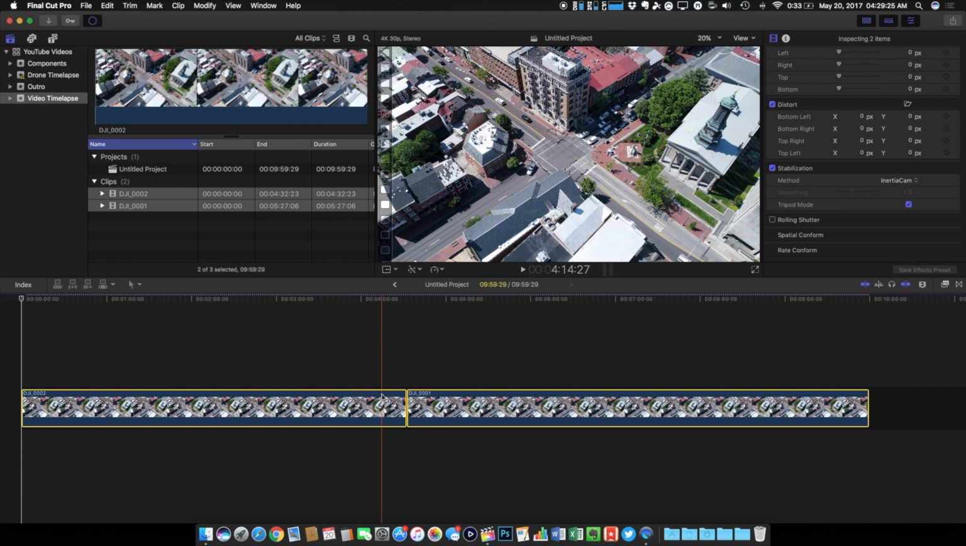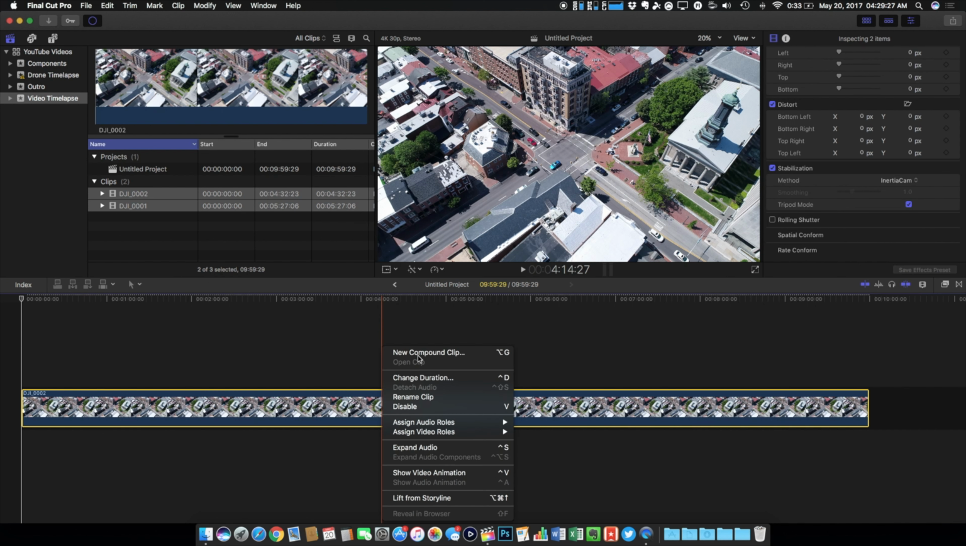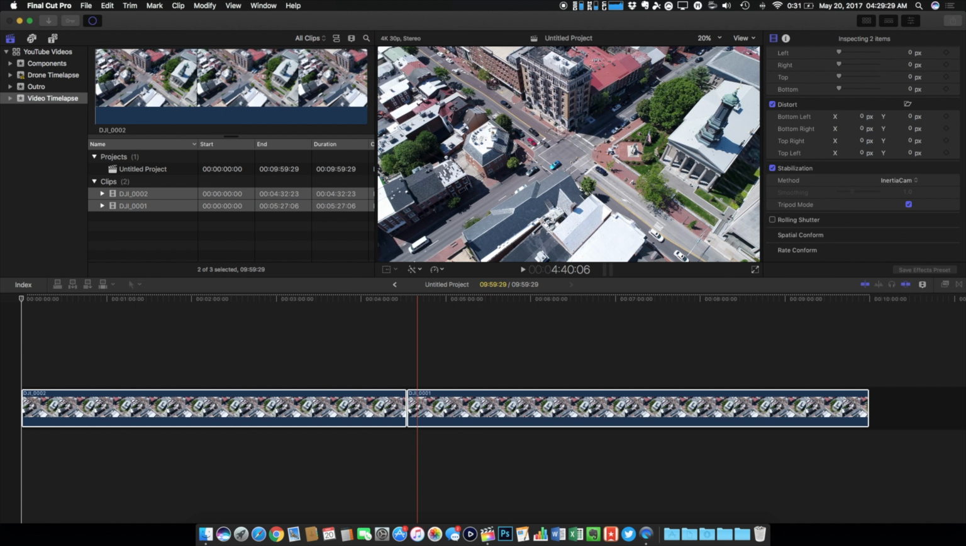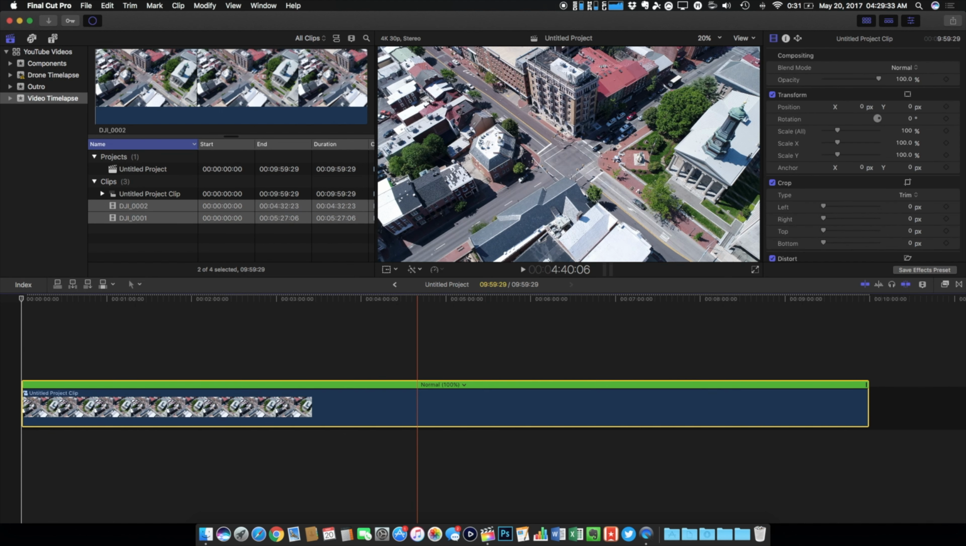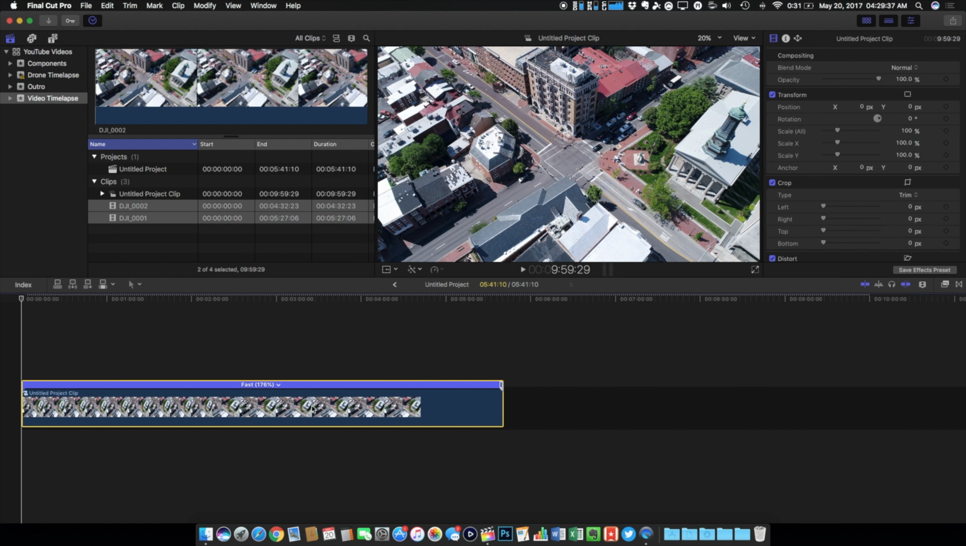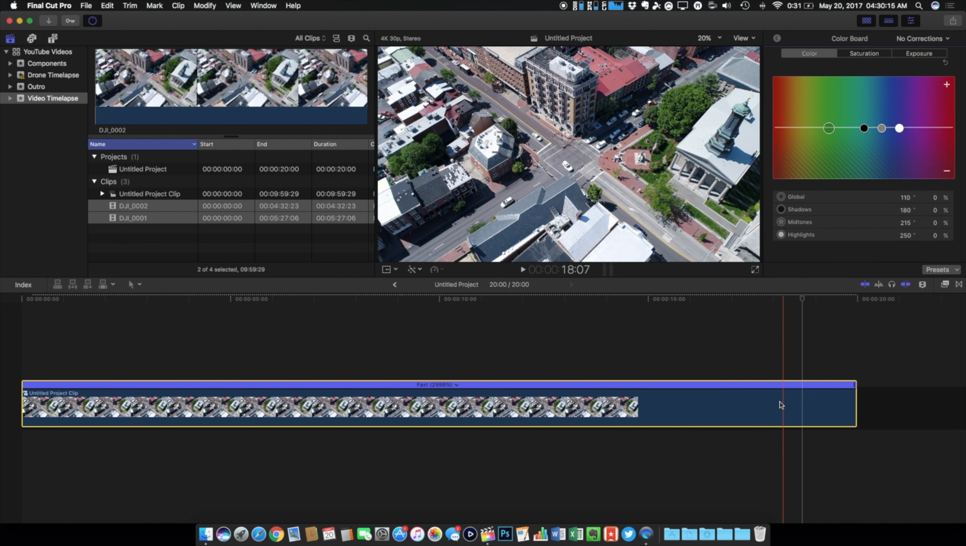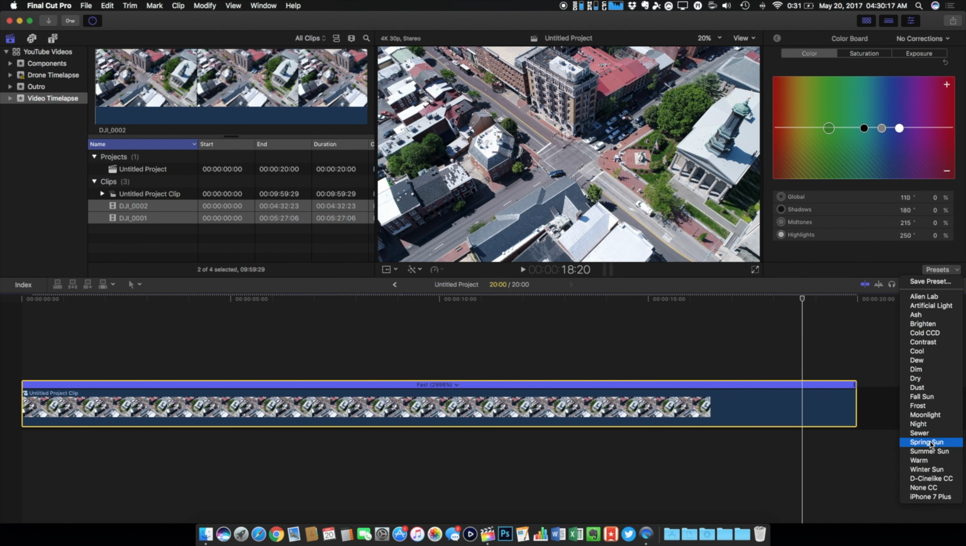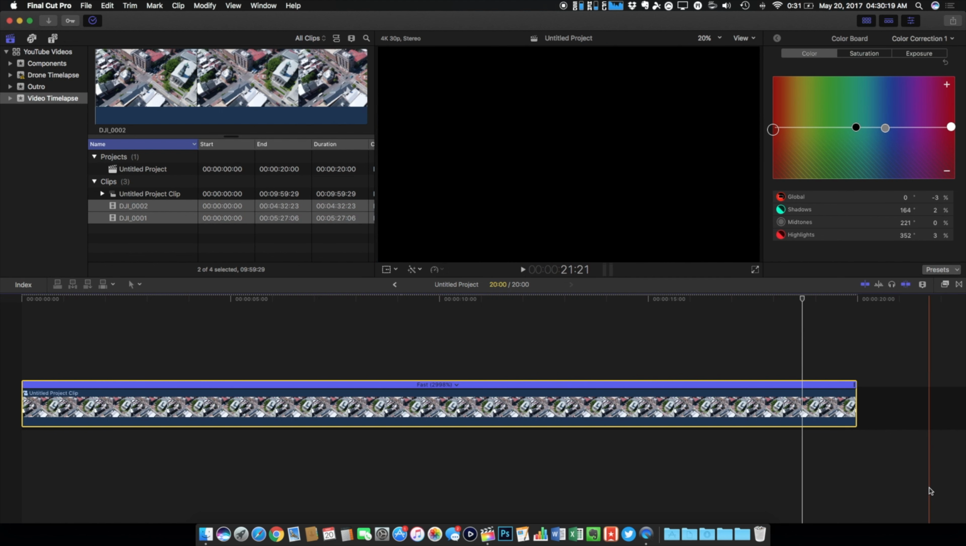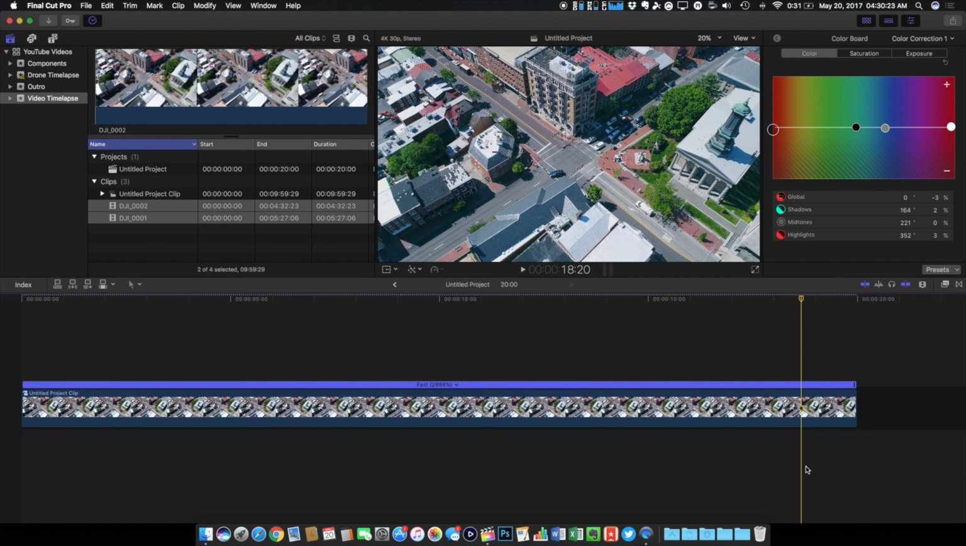Now that our stabilization is complete, we can combine our clips into one compound clip. After we have created our compound clip, simply hit Command R to speed up the footage. I think I'll go for 20 seconds here. Now that we have our time lapse basically complete, add a little color correction to brighten up the colors. Once you've completed all of these steps, export your project to share with your friends.